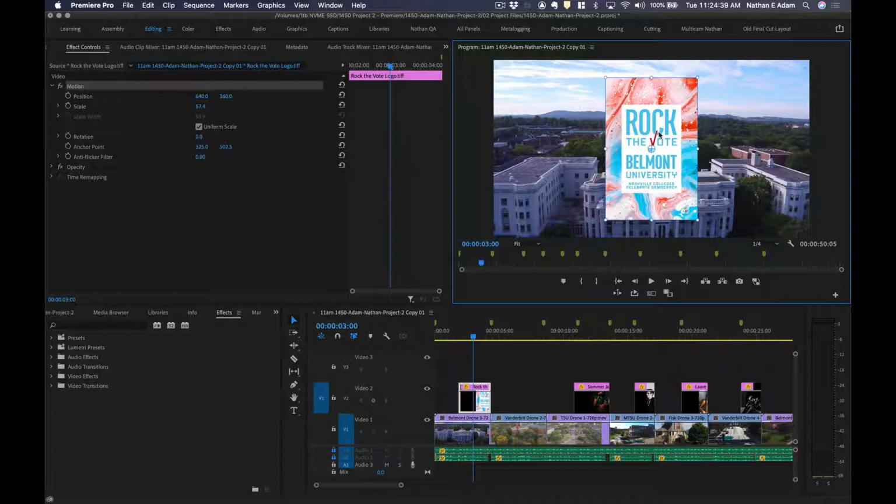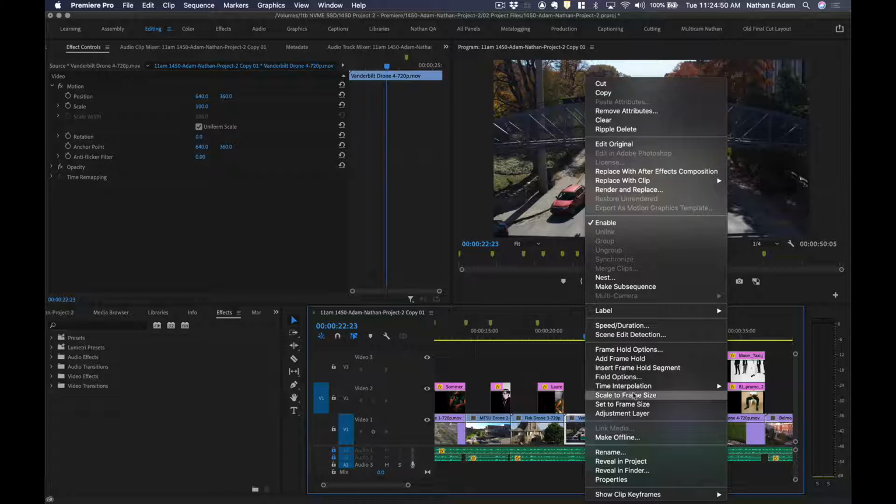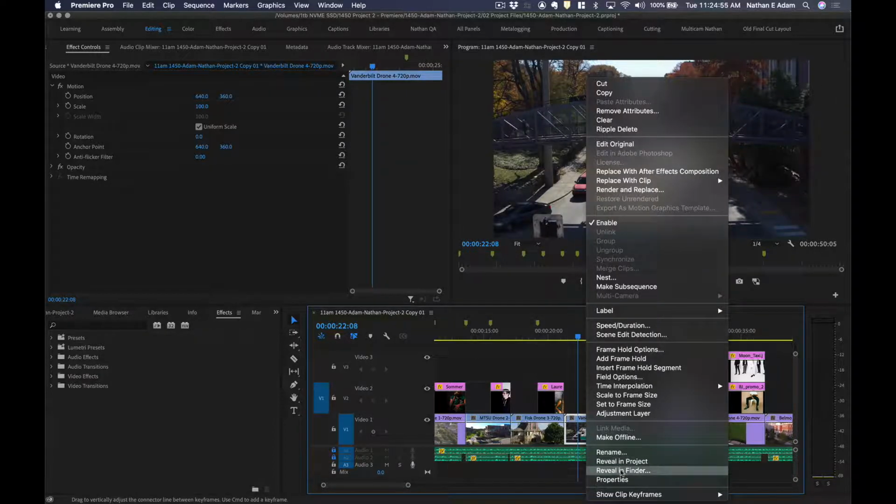Okay, let me show you. All right. Look at my screen real quick. One other adjustment. I think on this Vanderbilt shot. I think this is the right one. Let me reveal this in my Finder.